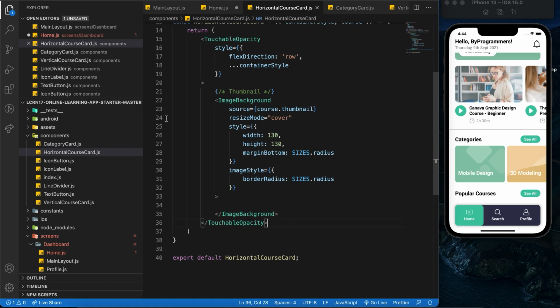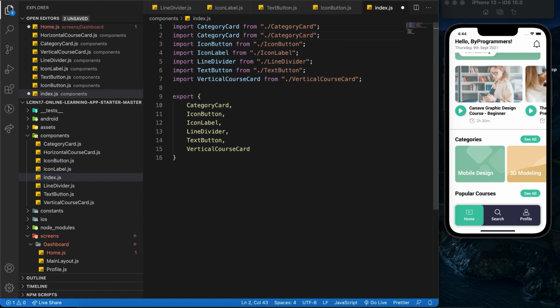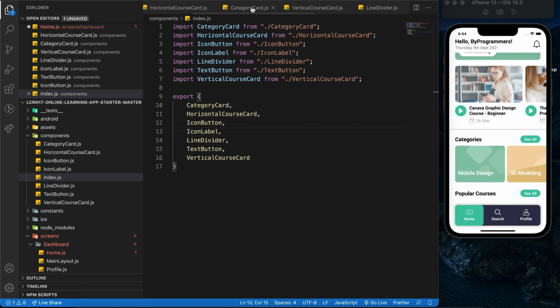Save it. Don't forget, we need to include it in the index.js file. Same thing, I'm going to simply copy and paste it. Change it to HorizontalCourseCard. Over here, we need to export it as well. Save it. Now navigate back to the home screen.